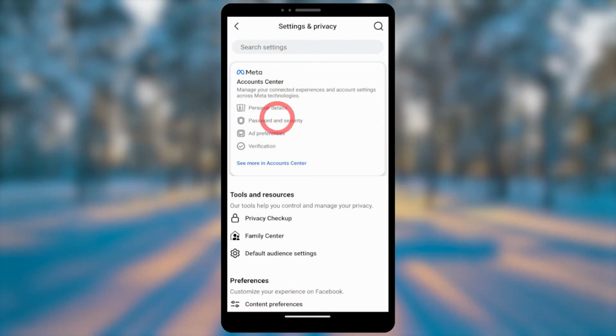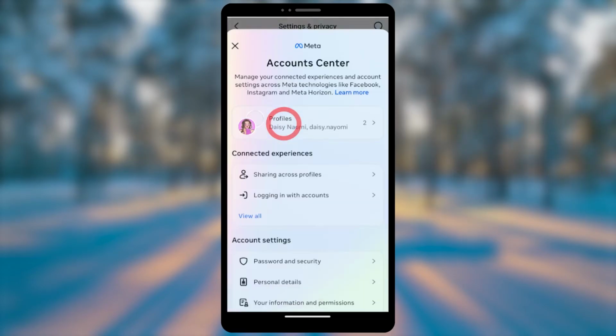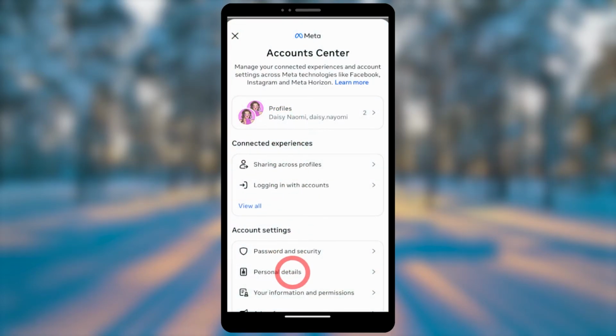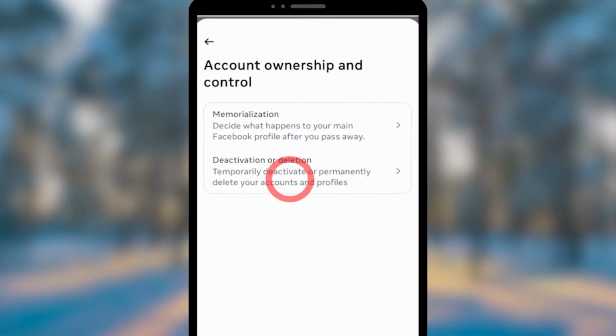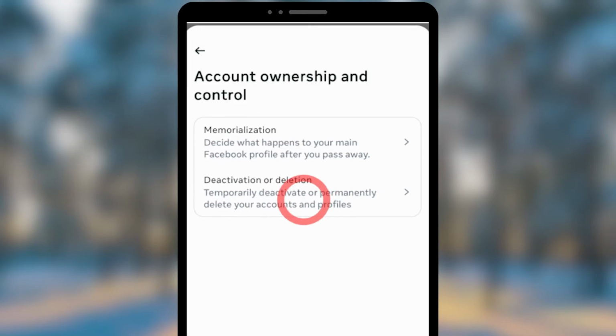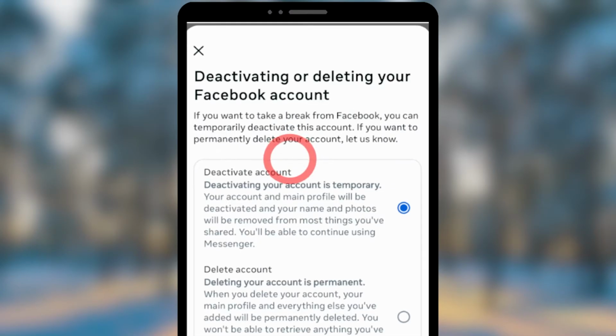Then you have to have this account setup page at the top of the list. If you don't have this one, you have to update your Facebook application. Here, just tap Account Center. Now tap Personal Details. To the last option, Account Ownership and Control. Select Deactivation or Deletion. Now select Facebook.